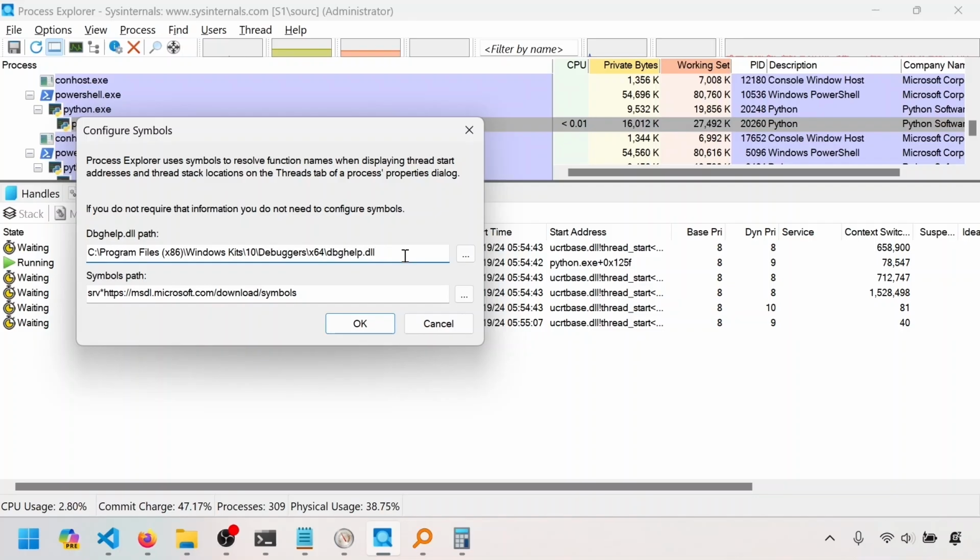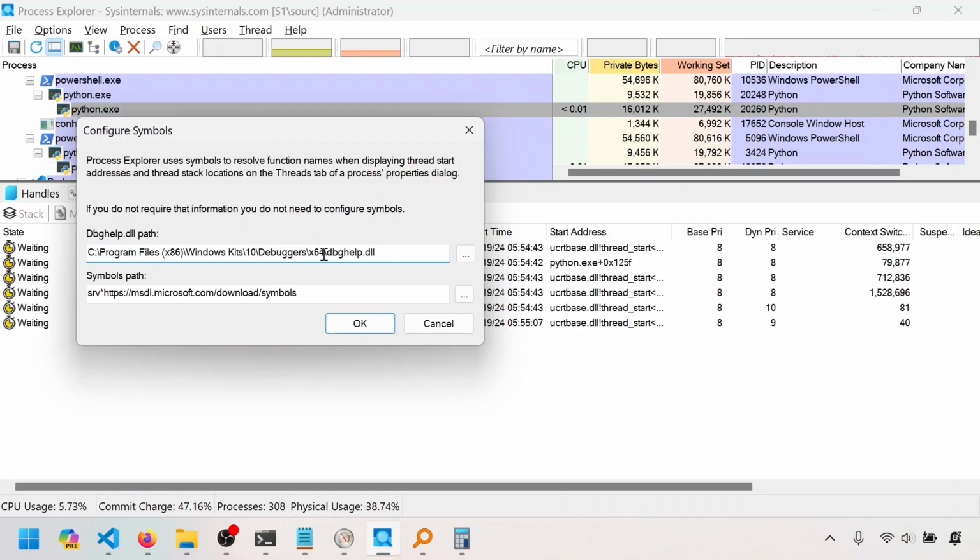But in case you are doing this demo, I will be providing you this particular DLL, because otherwise you have to install Windows kits and debuggers and all sorts of things. So I'll be providing you this DLL and you need to give the path of the DLL right here in configure symbols. So remember to do this, otherwise you will see a different result than what I'm going to see.